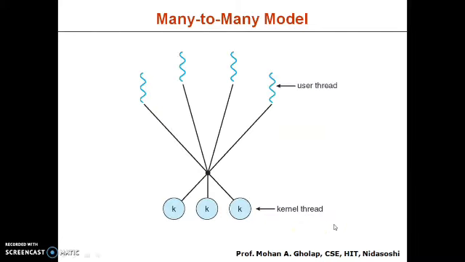So the same thing is shown here. So we have 3 kernel threads here and 4 user threads. So we have many user threads mapped to many kernel threads. So here again the user threads will be allowed to execute in parallel, because every user thread will have a corresponding kernel thread. And here, as you are going to restrict the number of kernel threads to be equal to or less than the number of user threads, the performance bottleneck is reduced compared to the previous model.